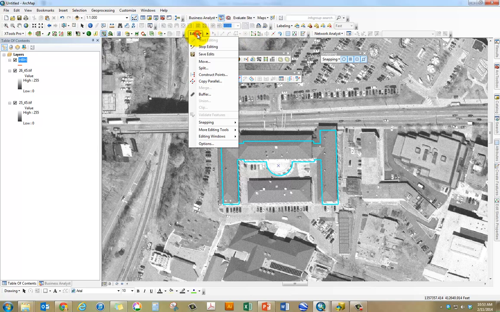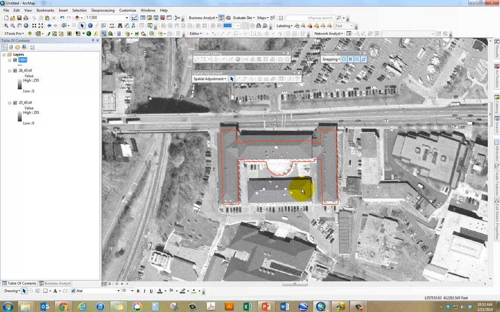So you can click on save edits and click on stop editing, and that's it. That's how you do spatial adjustment. Next, on to assignments. Good luck.